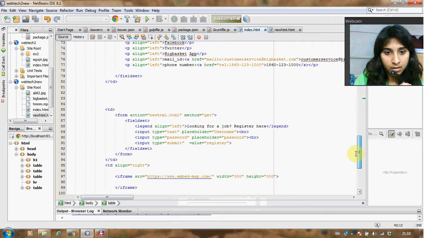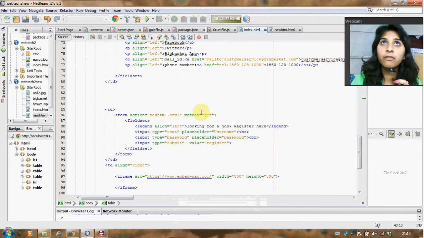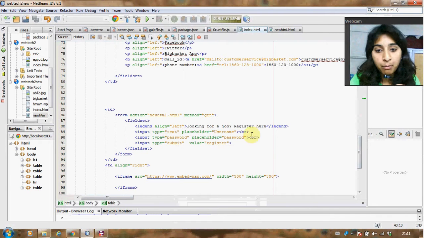And next what we have got is, yes, here there is a form. So a form is something like when we need to give data and submit it or register something, that is when we use a form format. So here I have got a form called looking for a job, maybe register here. So I have asked for the username, and the username is of the type text. And this is the syntax for it, and you have to put it inside the input tag.